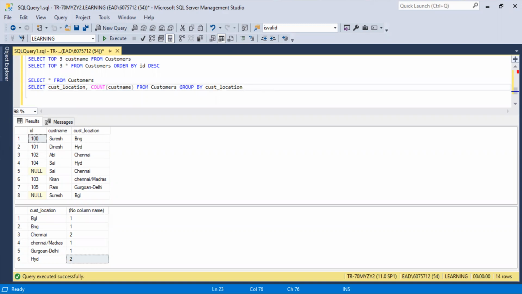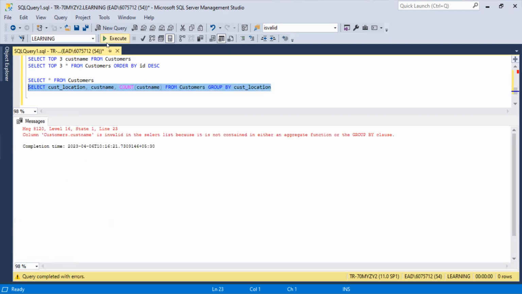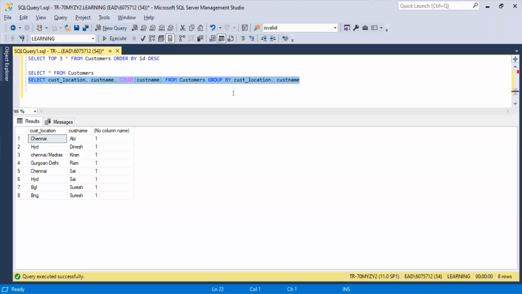Clear? The select list columns we are using must appear in the group by clause. Let's say we are using one more column here, and in the group by clause we are using only one column. This will throw an error, because all the columns used in the select statement are not available in the group by clause; we have grouped by customer location only. Now that I have added the customer name also, it is working. So that is the thumb rule.